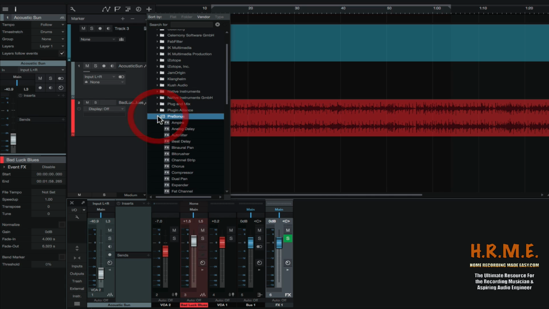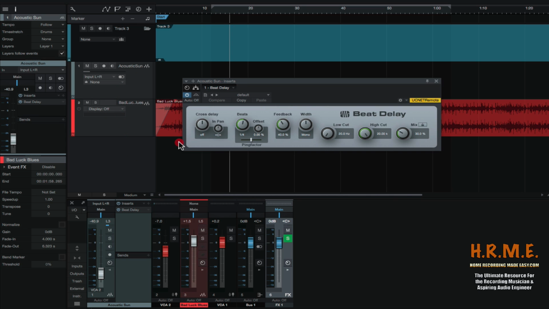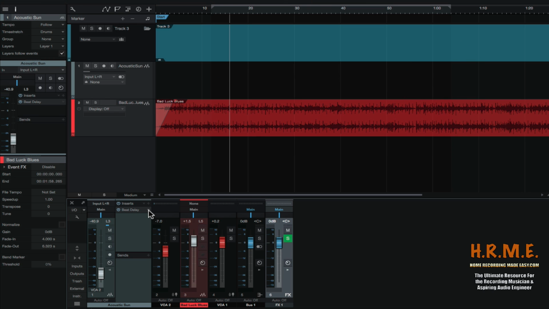So if we wanted to open up our thing here and we wanted to take, say, our beat delay, we just click on it, it automatically adds it to the insert bank and it opens up the plugin on the screen so you can tweak the parameters. If you want to remove it, you just click this triangle and hit remove and it goes away, which is kind of cool. Same thing for sends.